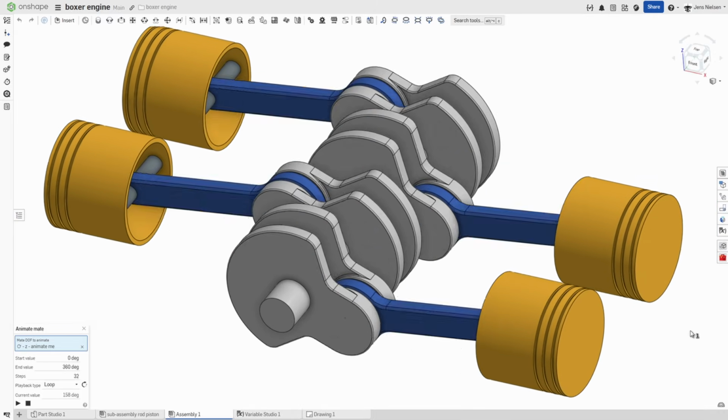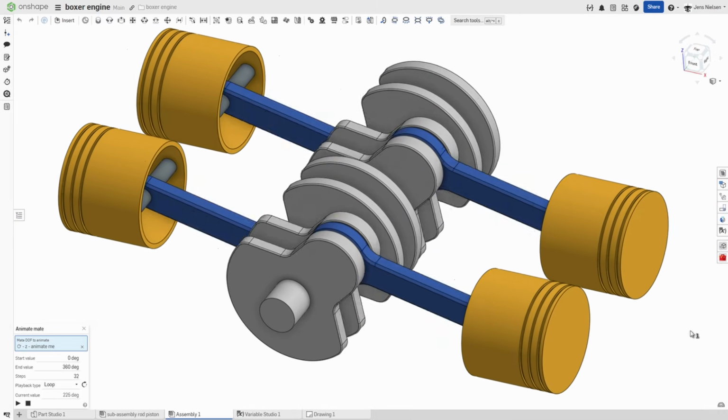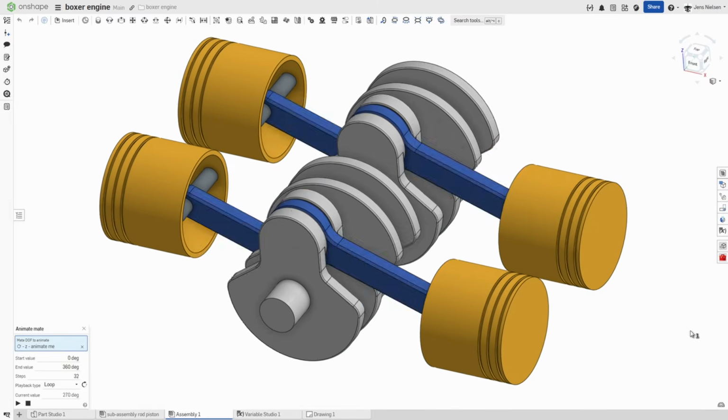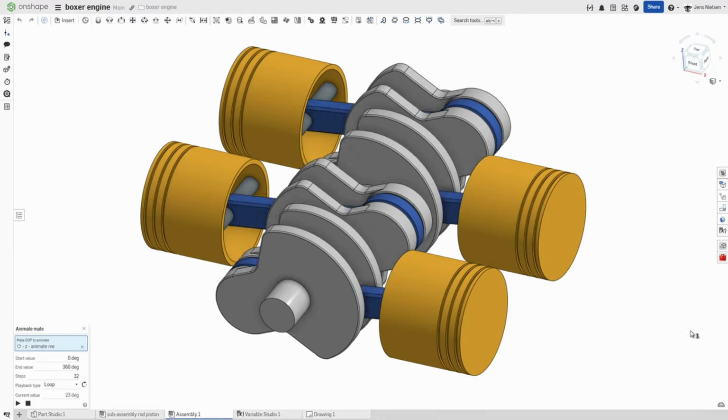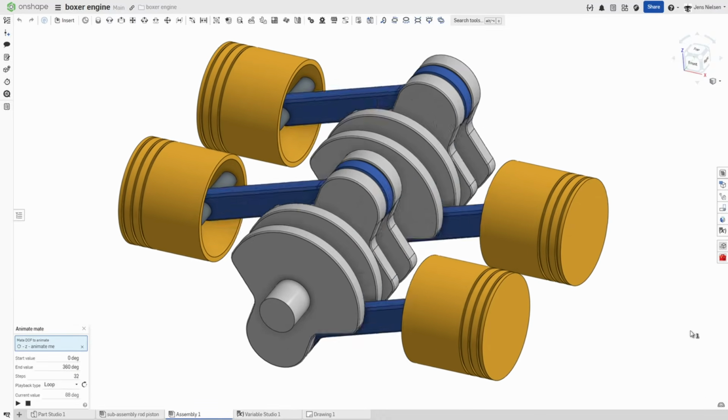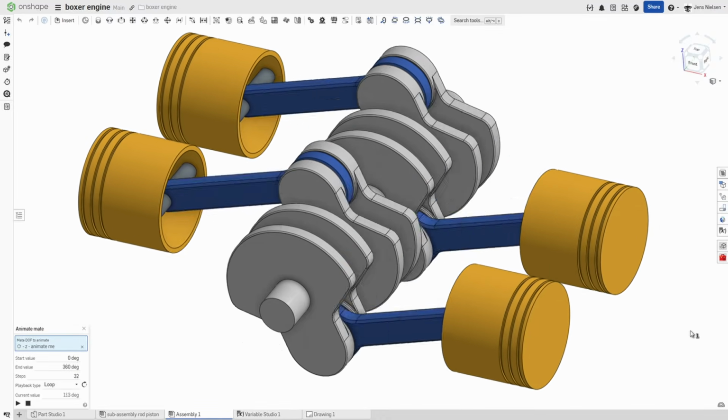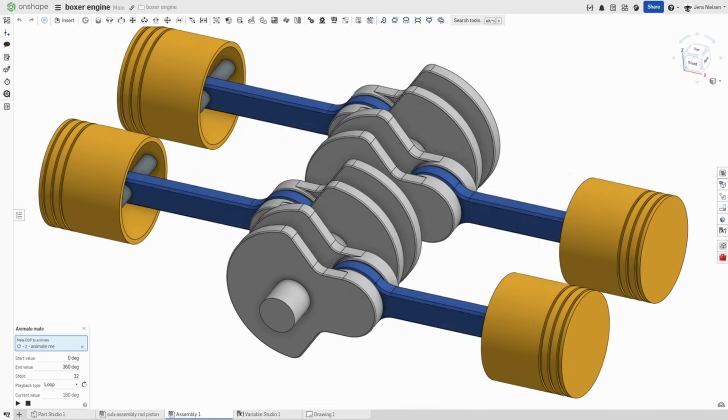Welcome to the official Onshape Tutorial Series. This is the Boxer engine, famous for its horizontally opposed design and unique power delivery. In this two-part series, we're going to model and animate this mechanism in Onshape, validating its kinematics.